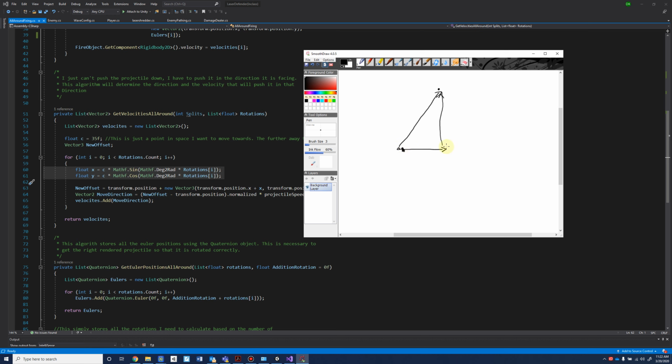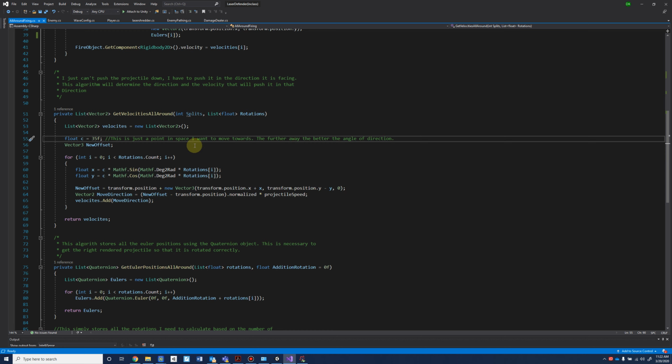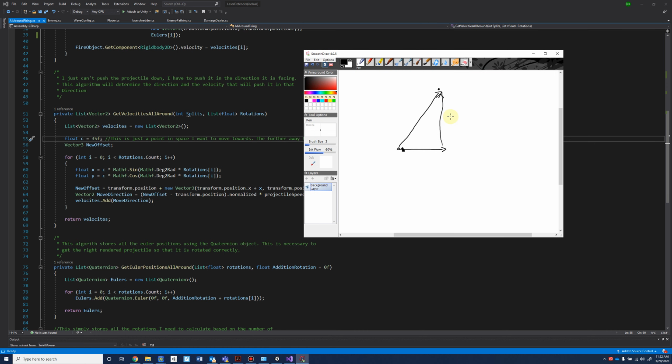So I increase the value so that I can have a much greater distance and get a more accurate position, a more accurate offset. The further away, the better the angle of direction. That way I just get much better accuracy with my angle of direction, which is kind of what I'm looking at. I do the same thing with my cosine, but this time with my y value. So I get my x value and then I get my y value.